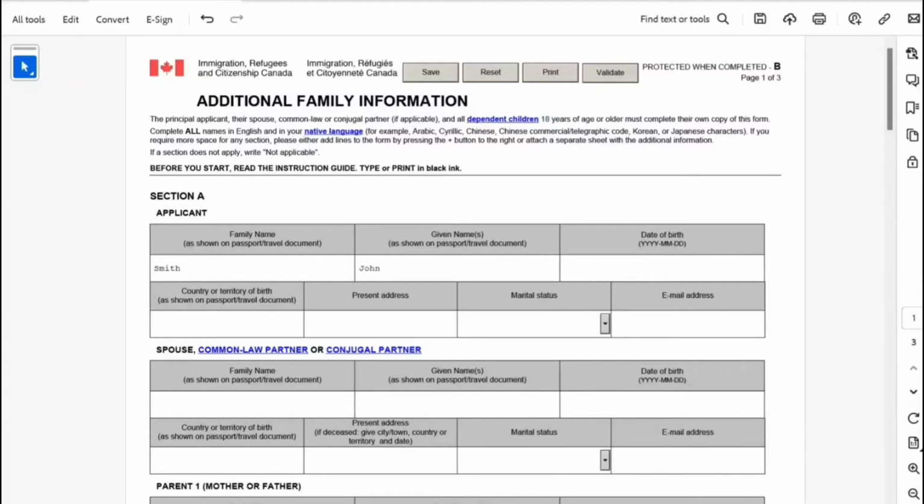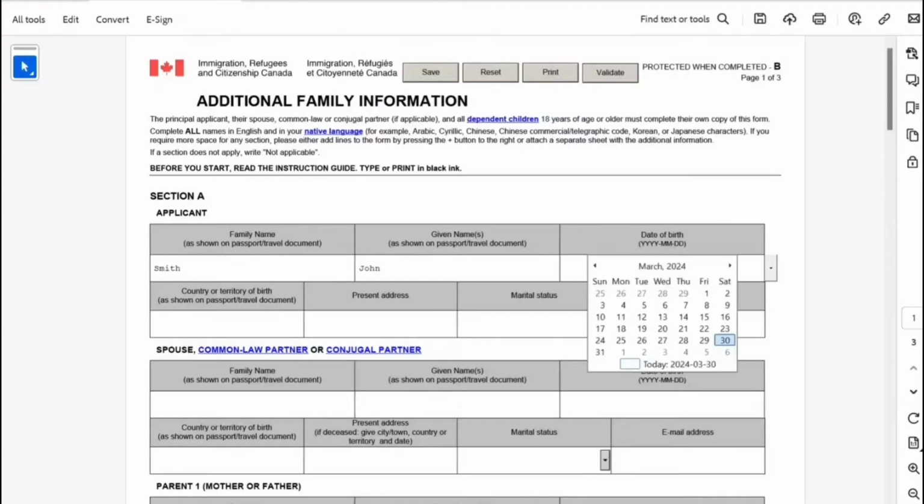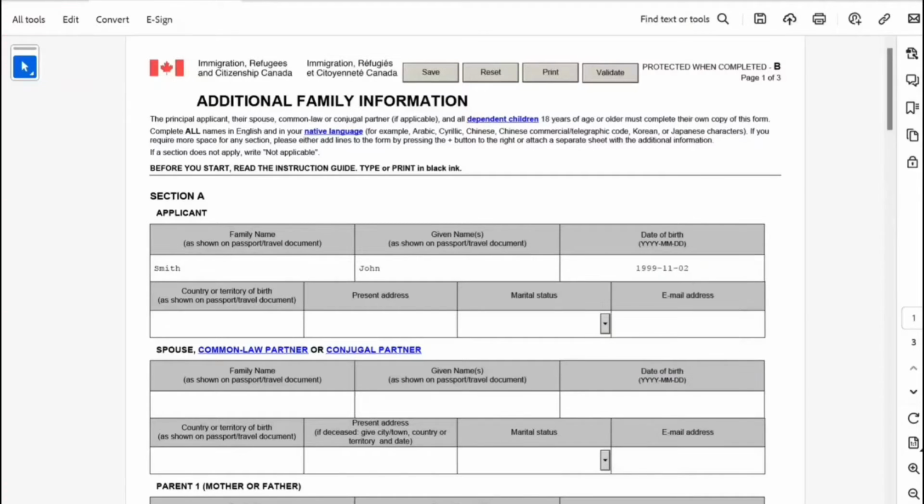All right. Date of birth. You do have to do it as per your case. This is just a sample. Okay. Country or territory of birth as shown in your passport. So that's very important. Present address.